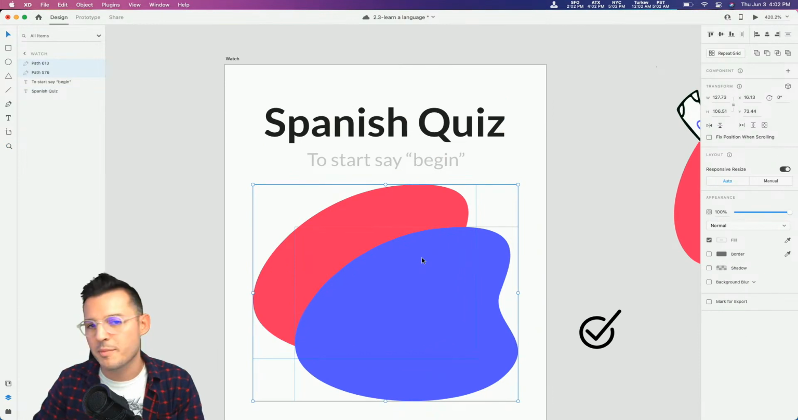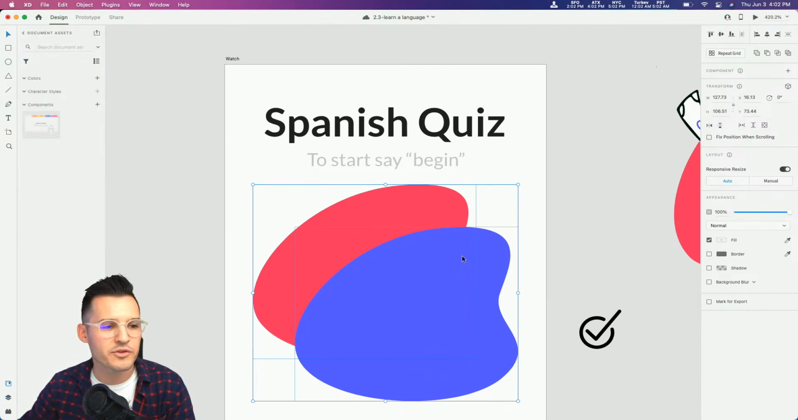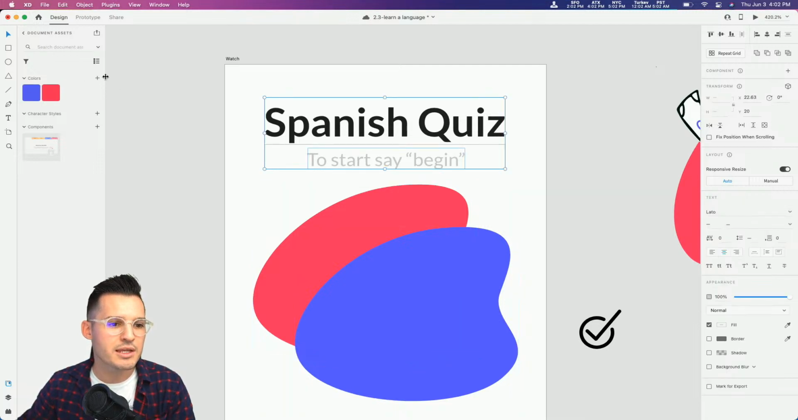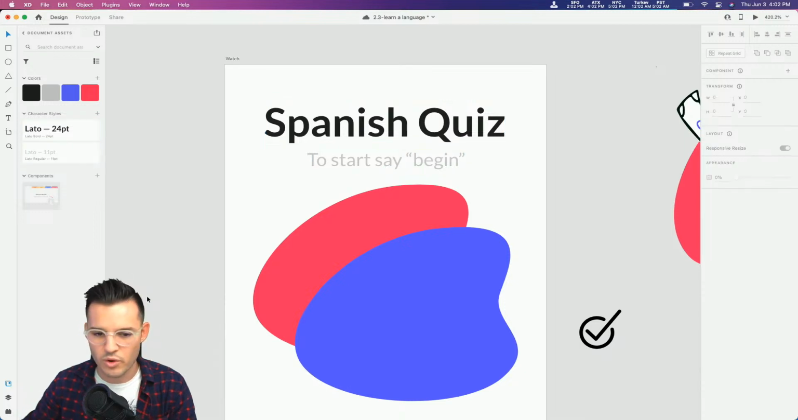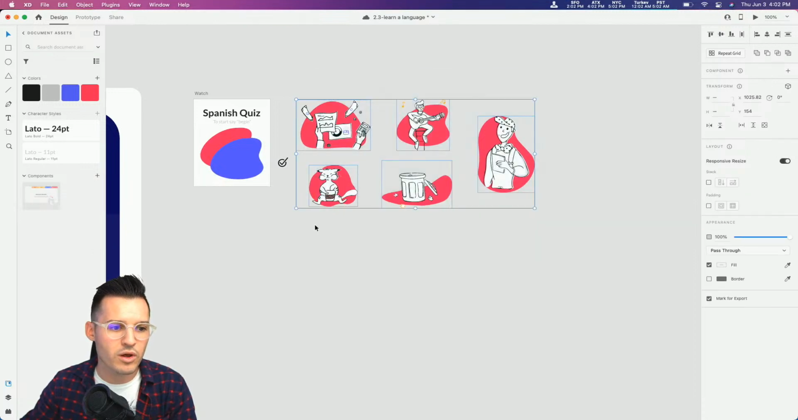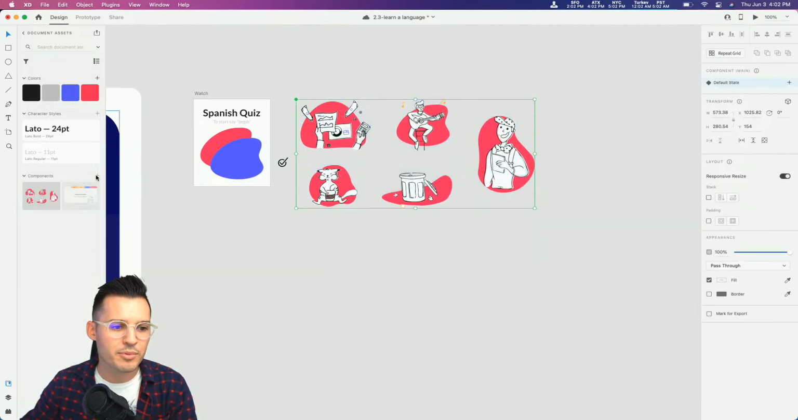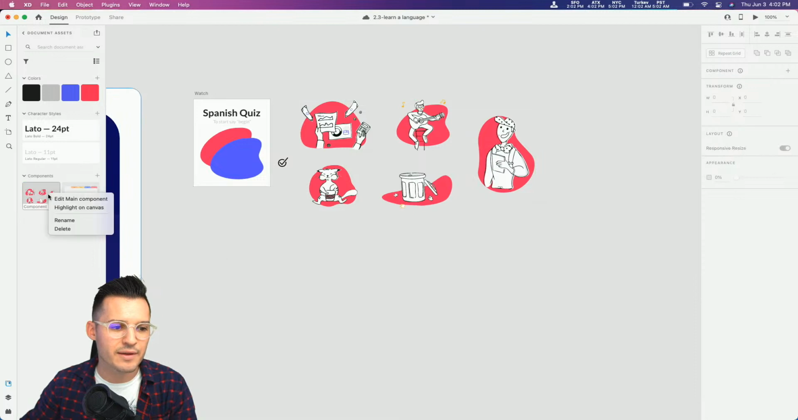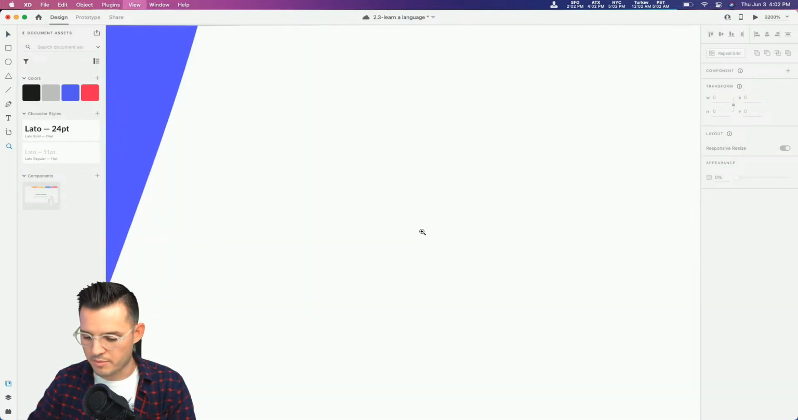What I'm going to do really quick is press Command or Control Shift Y, head over to my document assets, and I'm going to go ahead and pop these colors into my document assets, and then I'm going to pop these character styles in there as well. And okay, that should be pretty good. I could create components out of all of these if I wanted to, but I probably won't do that. Nah, let's not do that. So I'm going to go ahead and delete that. We don't need that. We'll just keep these and we'll work on them as we go.